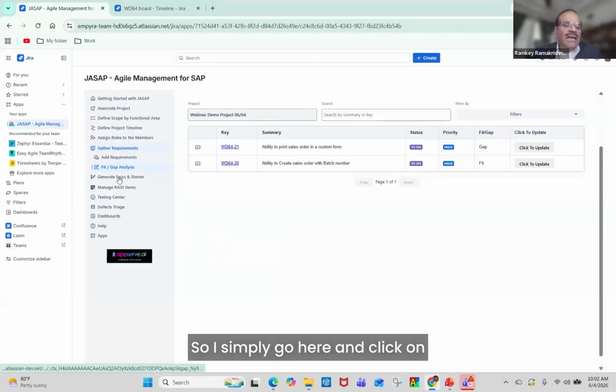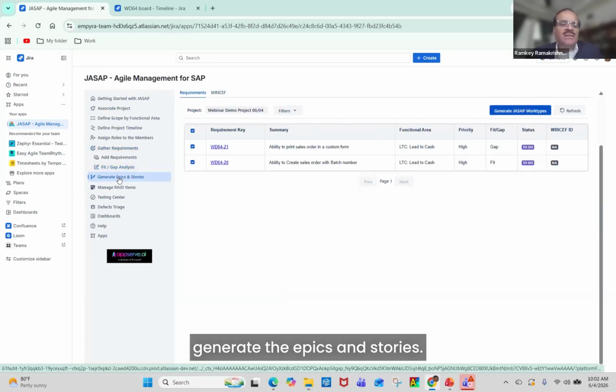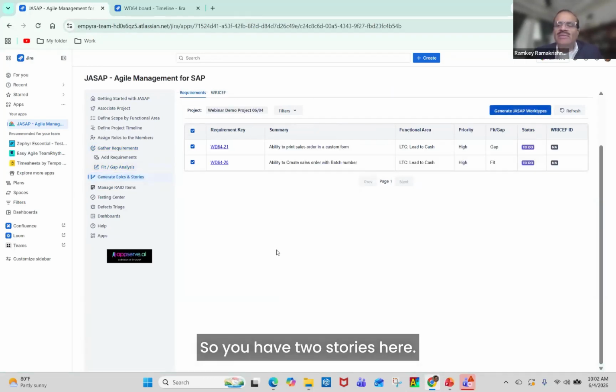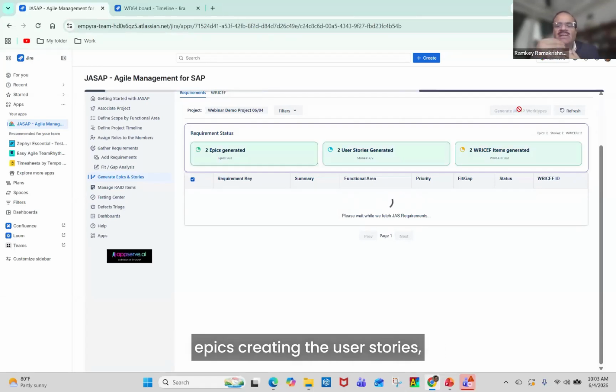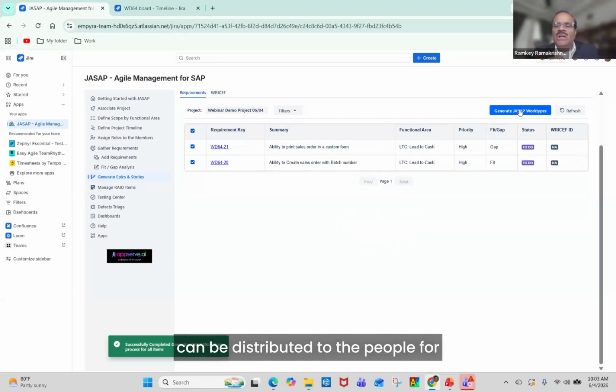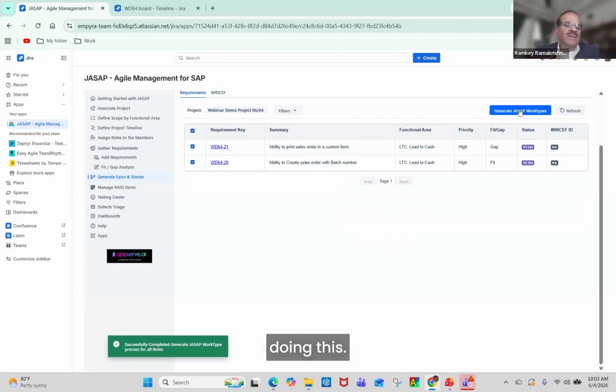So I simply go here and click on generate the epics and stories. You have two stories here. I select both of them, and it needs to be either a fit or a gap. If it is not in the stage of fit or gap, it will not be picked up to create the user story, because only analyzed requirements are converted into user stories here. So I click on generate JASAP work types. It automatically starts creating the epics, the user stories, and the RISE items, so that this can be distributed to the people for doing this.